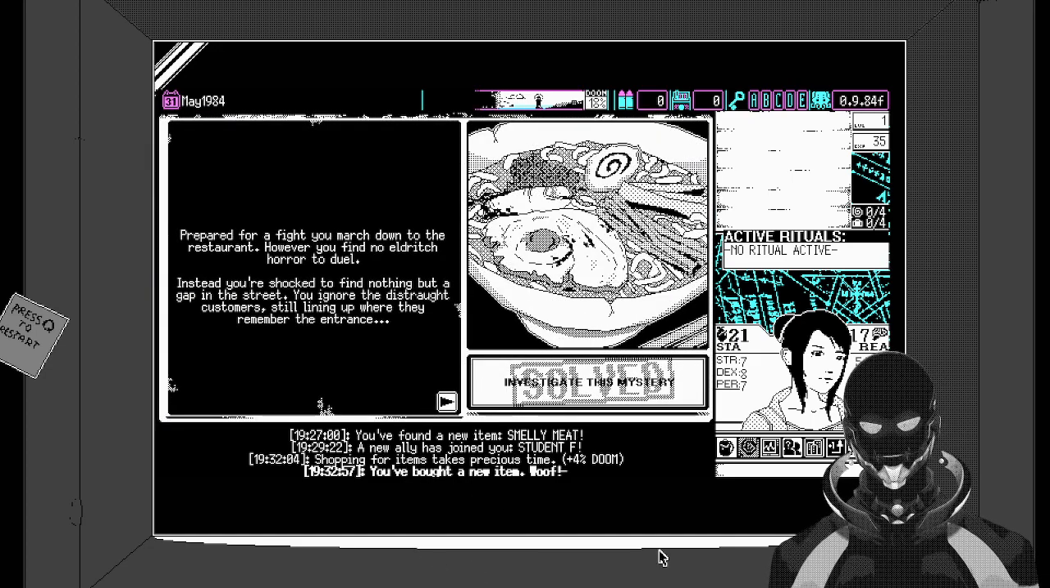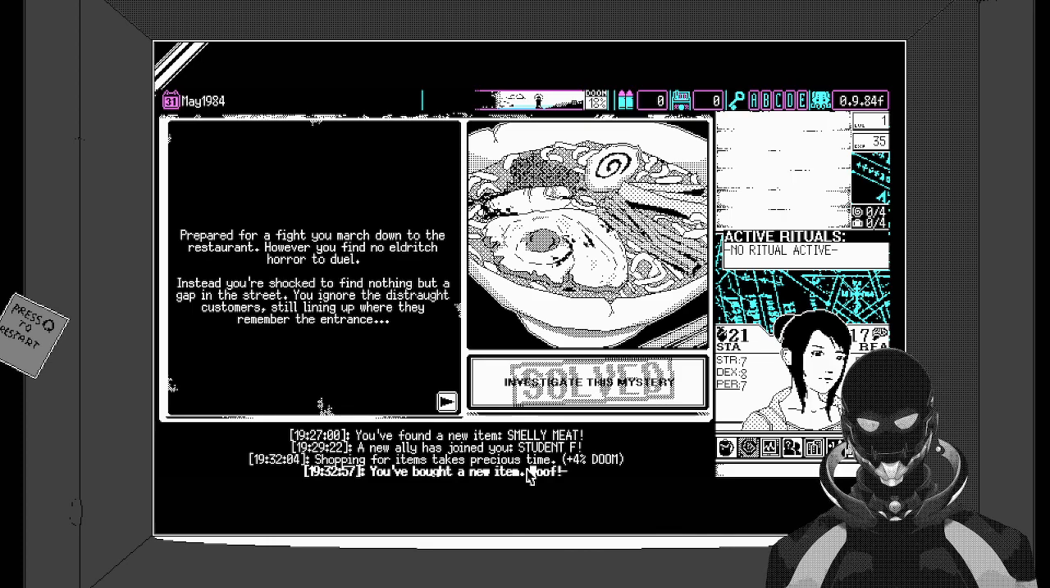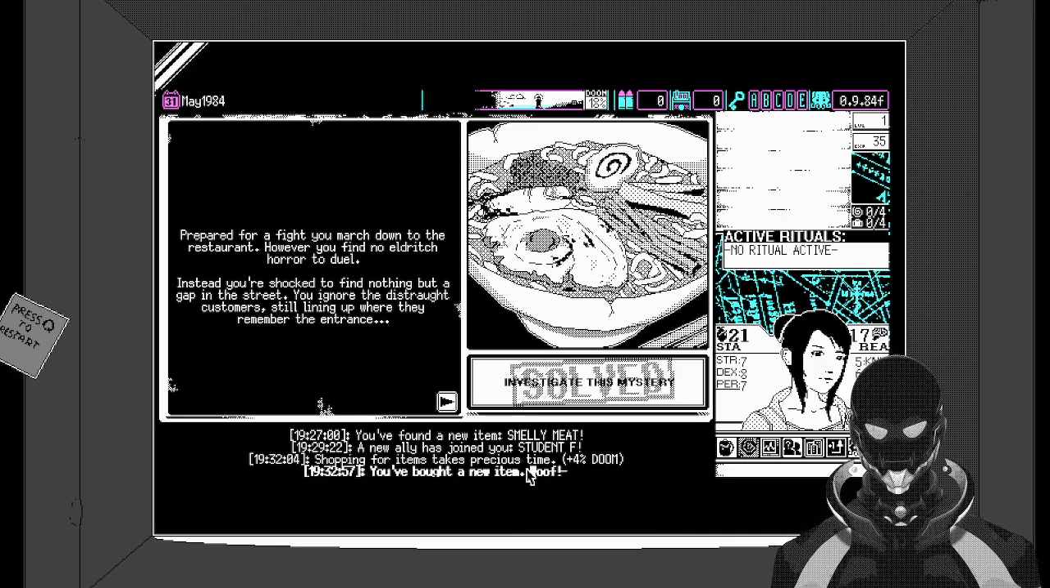Ugh. Prepared for a fight, you march down to the restaurant. However, you find no eldritch horror to duel. Instead, you're shocked to find nothing but a gap in the row of buildings. You ignore the distraught customers, still lining up where they remember the entrance. I don't know if that's really solved.